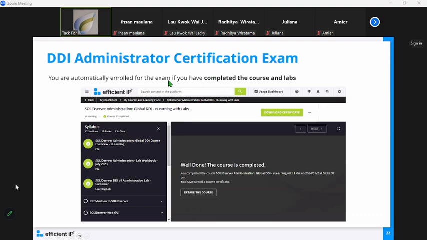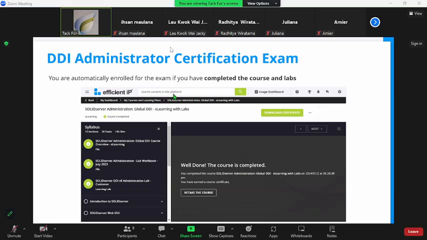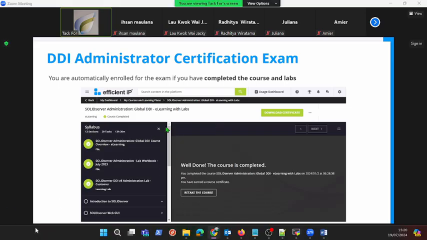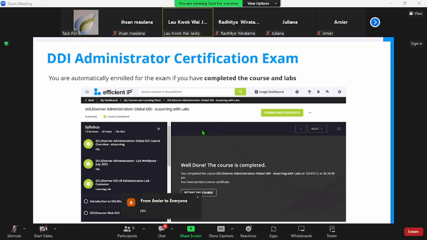Okay, now, I believe all of you can access the learning portal, the Efficient IP Learning Portal. Can everyone access this? Yes, okay. Please go to this website, go to the learning portal, and when you are on this page, scroll all the way down.